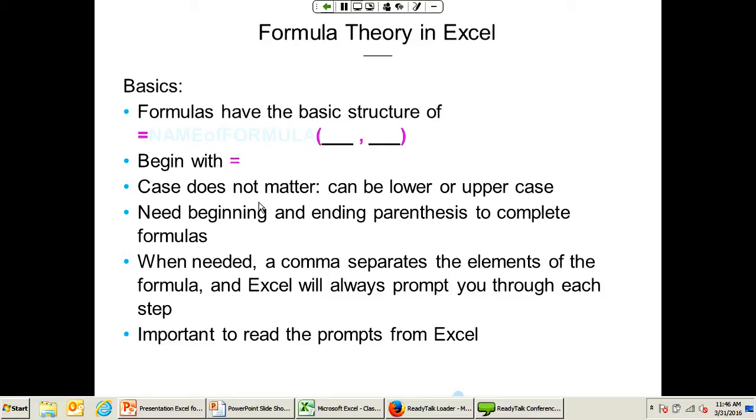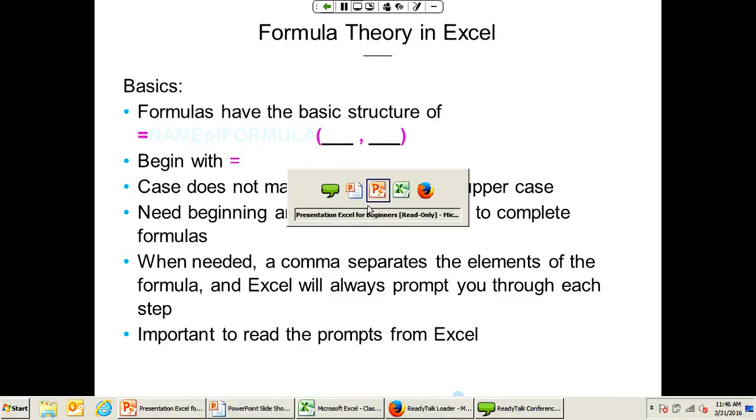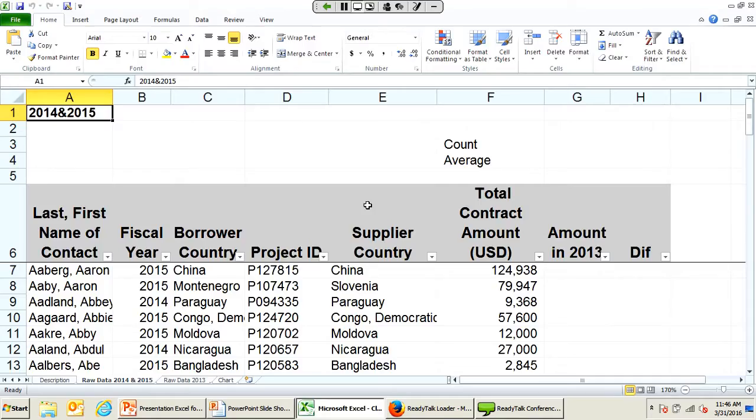And it's also great because Excel will prompt us what the elements are. I will go through and show us how to do a formula now. We'll go into Excel. So I'm going to show you how to do a count and how to do an average formula. So I'm putting my cursor here into G3, and I will start typing the basic formula structure.